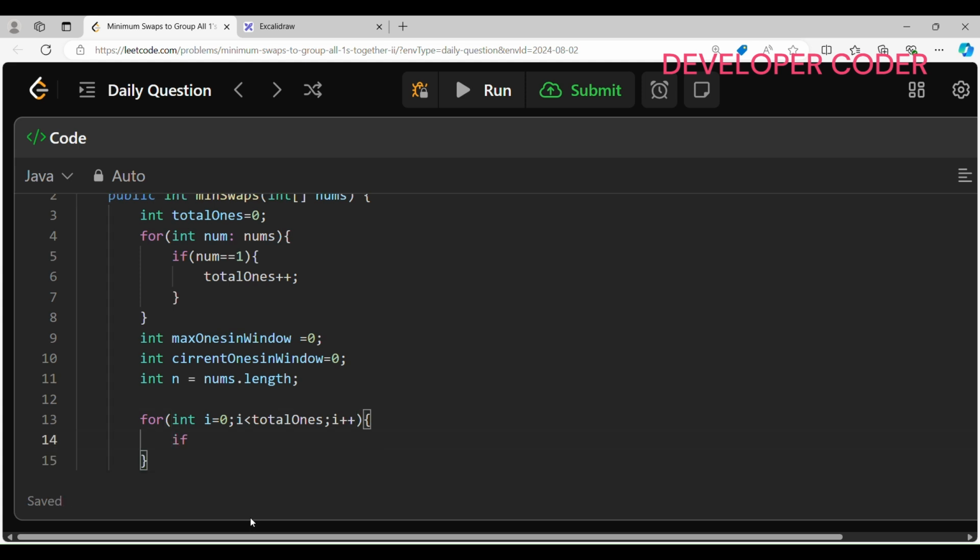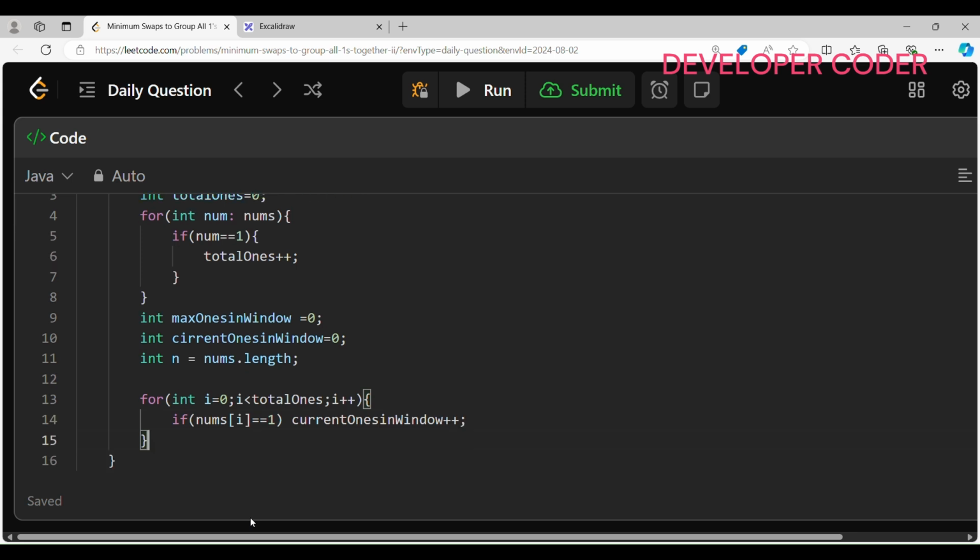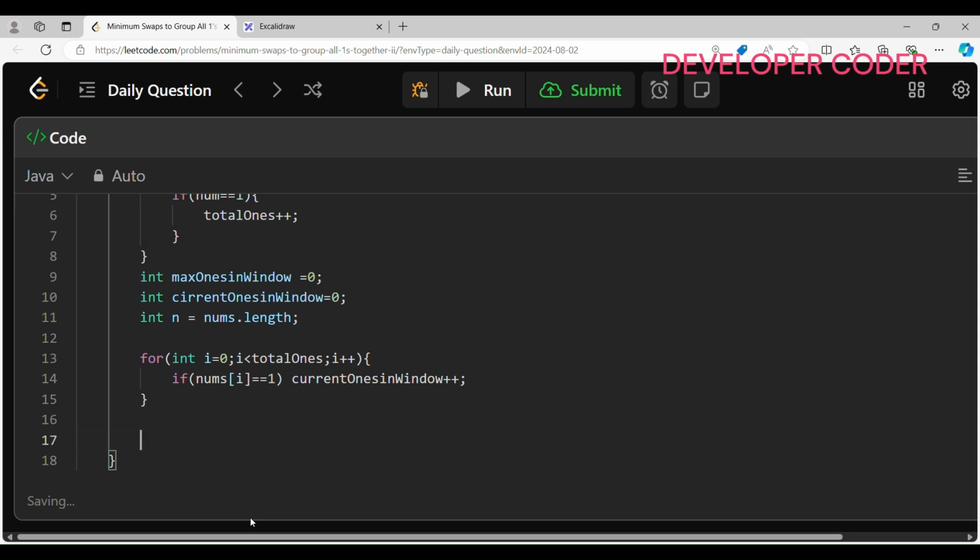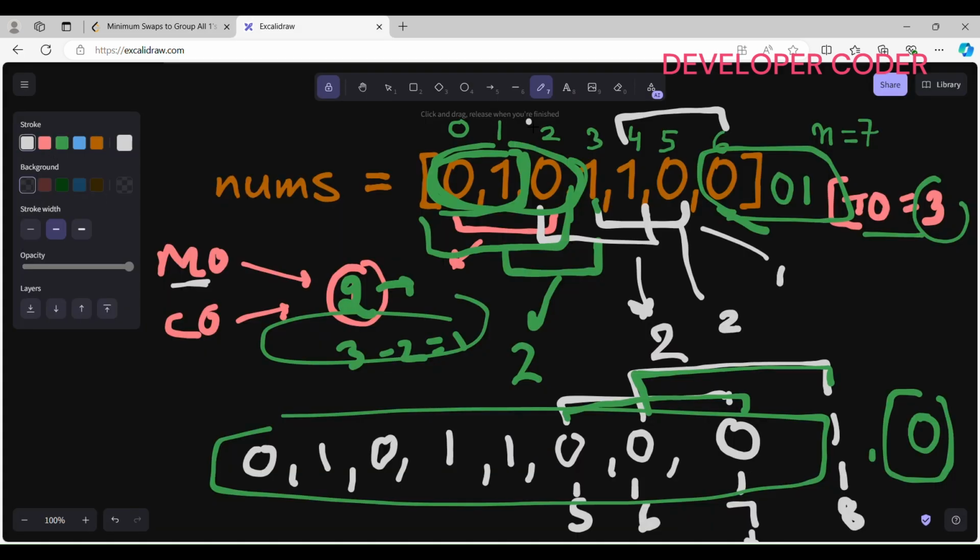Here I'm going to check if my nums of I value is equal to 1, then in that case I am going to increment my current ones in window. This is just for the first window, 0, 1, 2. Then after that I'm going to update my max ones in window to my current ones in window. So this is just for the first window. In this specific part, I have found the number of ones in my current window, and I have found that the current ones in my window is 1. Initially my max ones in window count was 0, so I have updated it.